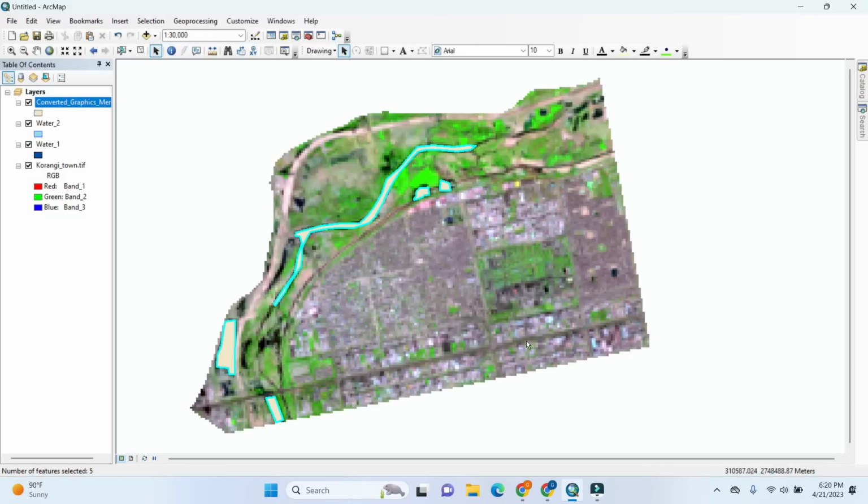In this tutorial, we have learned how to merge two shapefiles. Thank you for watching.